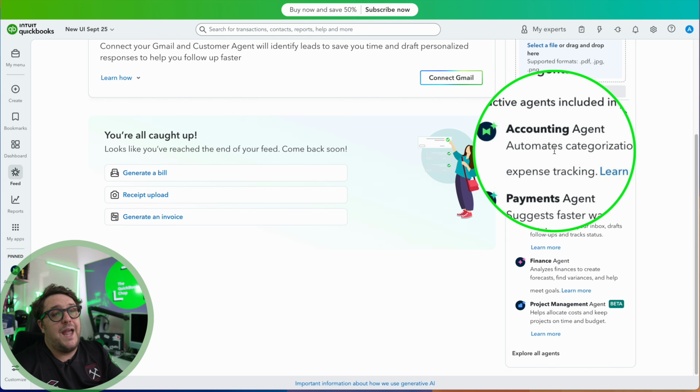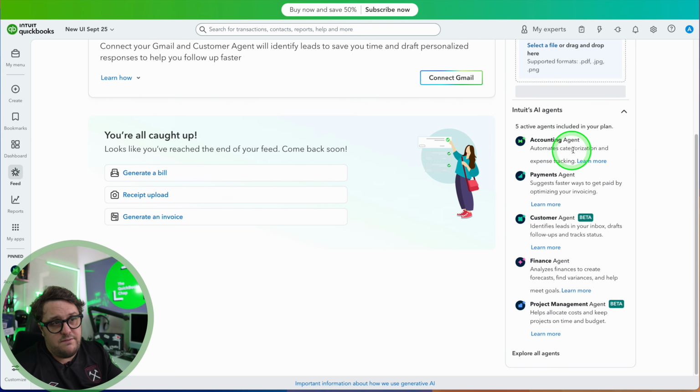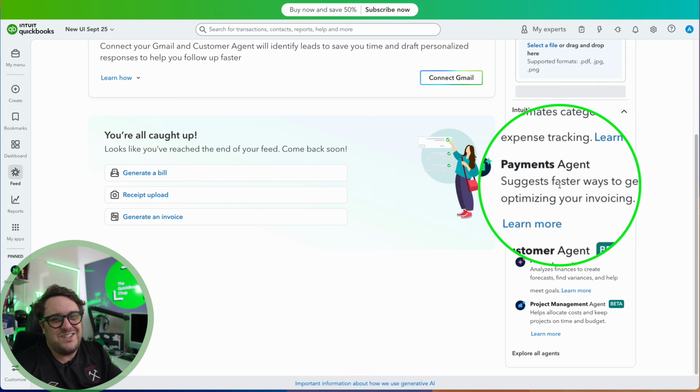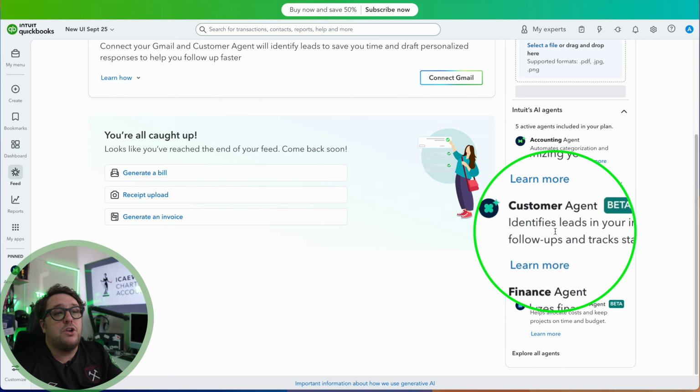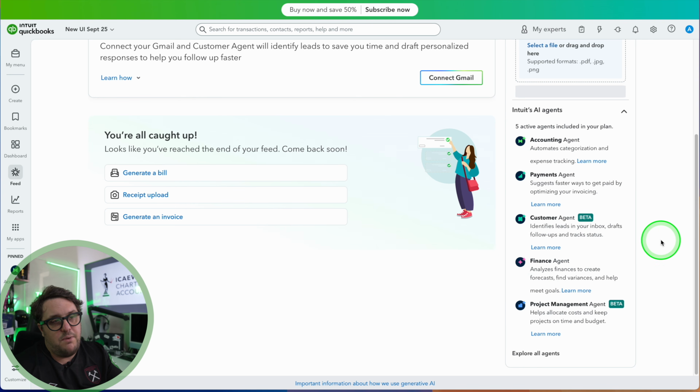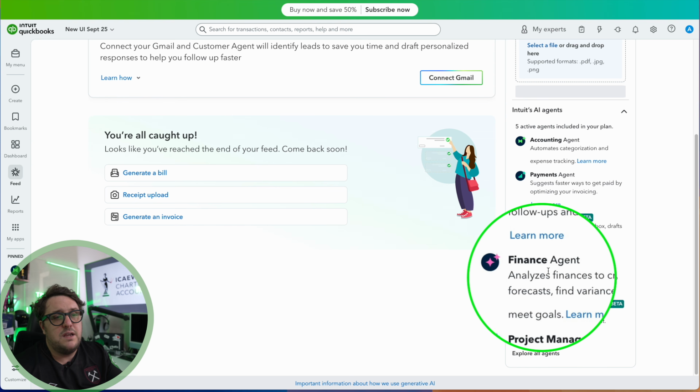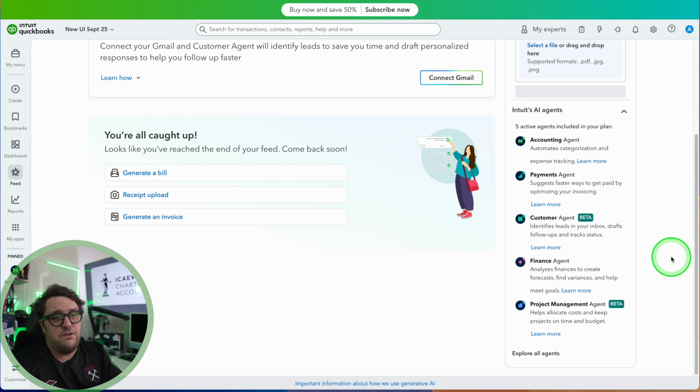So I've got my accounting agent, which is definitely going to be a really powerful one, and we're going to have a look at that one. We've got our payments agent, which I don't think I'm able to properly show within this update, but ultimately it's just going to help you understand which ones you should be paying sooner and everything else that goes with it. We've got a customer agent, which identifies leads in your inbox, drafts follow-ups and tracks statuses. Finance agent analyzes finances to create forecasts, find variances and help meet goals.